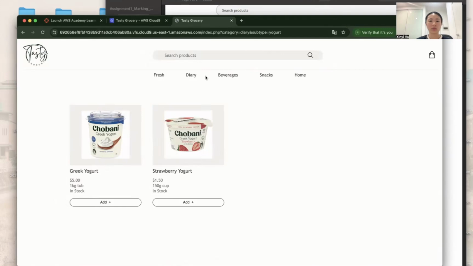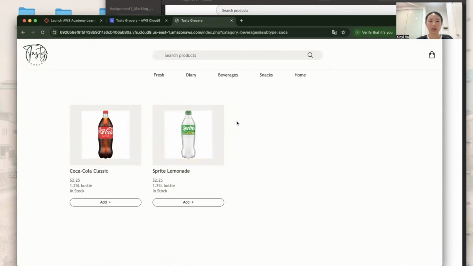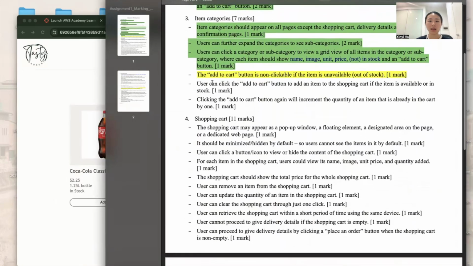I can also jump from yogurt to another subcategory, for example soda, and then you see soda here. I have used a method which updates the URL here and then links with PHP to load the items. Okay, next.